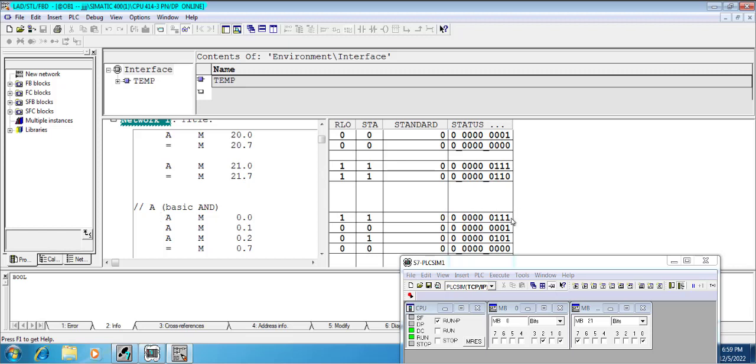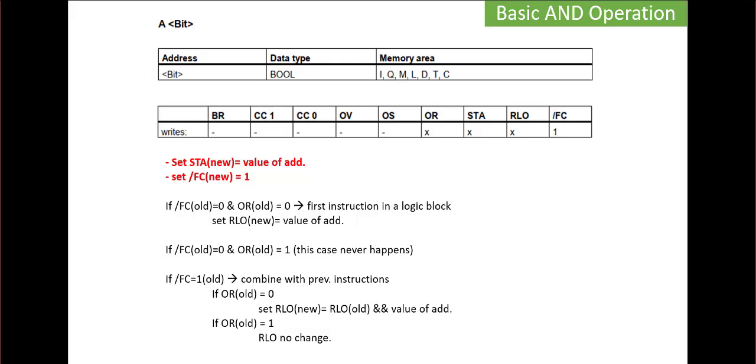And this is how the status word register looks after execution of this first instruction. Now let's move to our second case. In our second case, let's say that the first check bit was already 1, so this instruction can't be the first instruction, and the OR bit was 0.